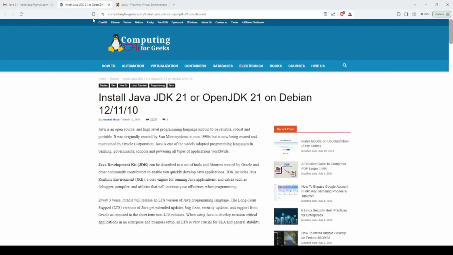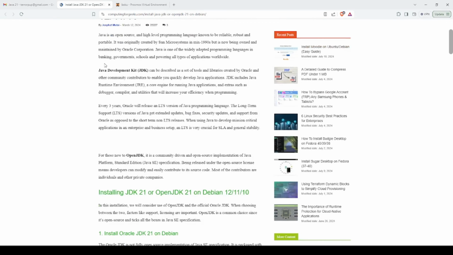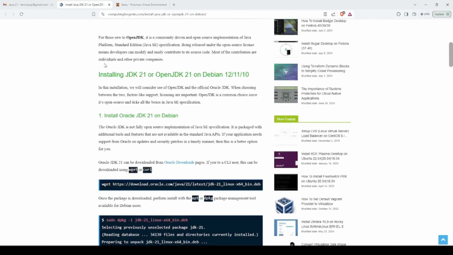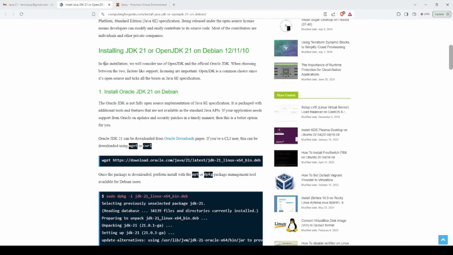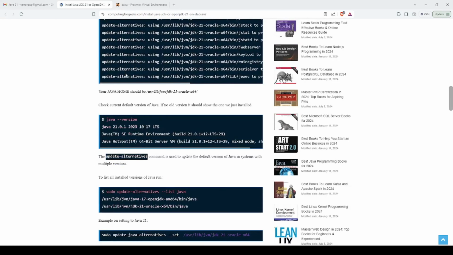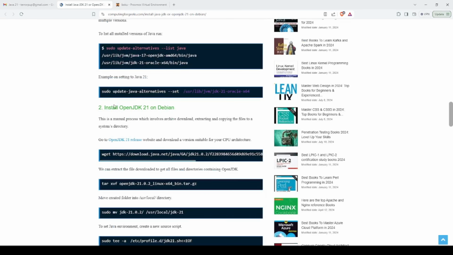So we're going to come over to Computing for Geeks. I found this article. It's from March of 2024, just in case somebody in the future is watching this video. And it talks about the different places where you can get it. Oracle's JDK 21. You can do a curl inside your LXC, and I'll show you how to do that here in a minute. And it goes through and shows you how to do that. Or you can use OpenJDK.